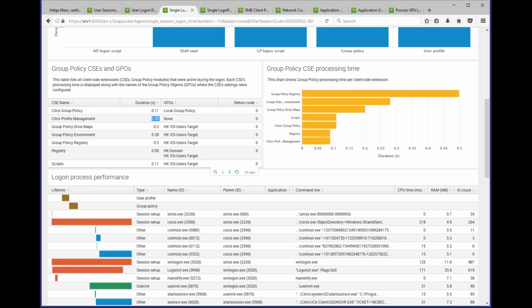It also shows you the group policy object where that setting was configured. And since I'm highlighting this one, this Citrix profile management, you see, apparently it was involved in the logon, but it is not configured in any GPO. So how can that be? Is that a bug in the product?